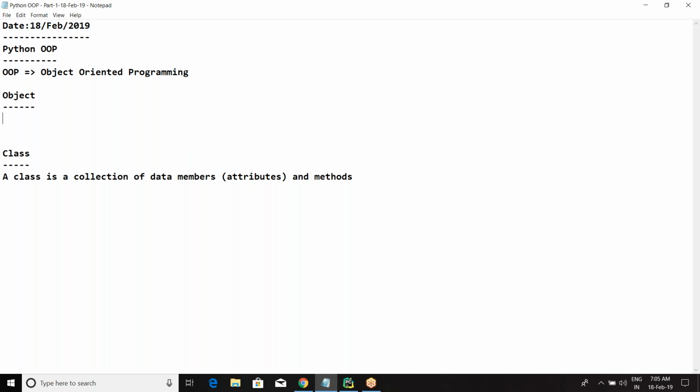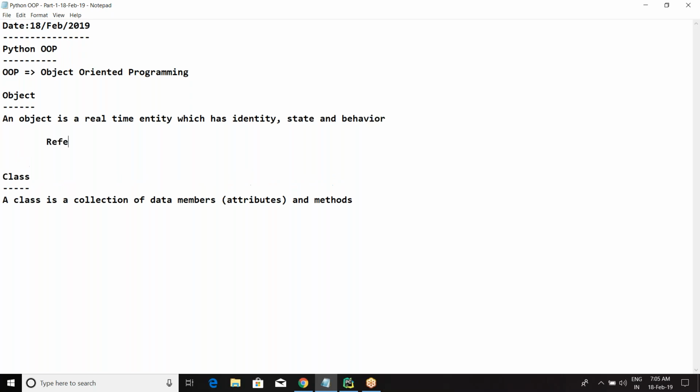So you can define an object like this: an object is a real-time entity which has identity, state and behavior. Let me elaborate more with a diagram.